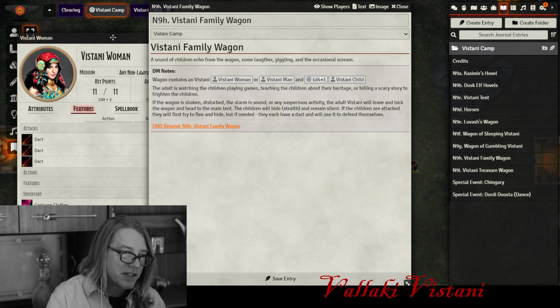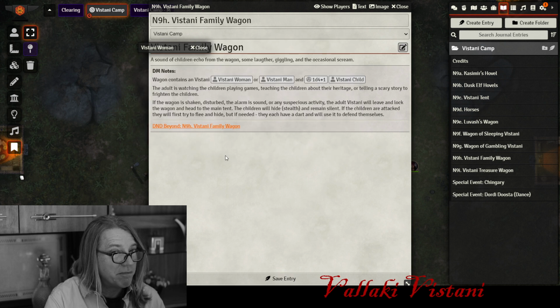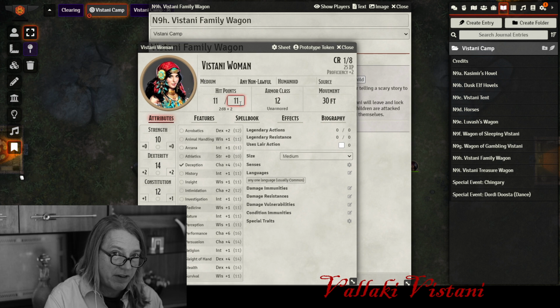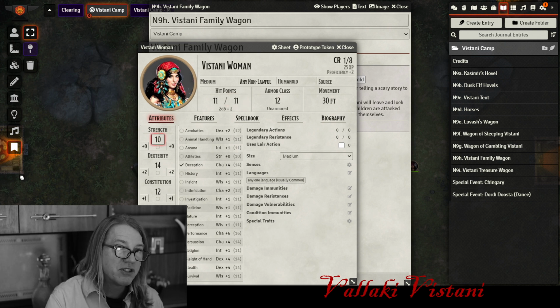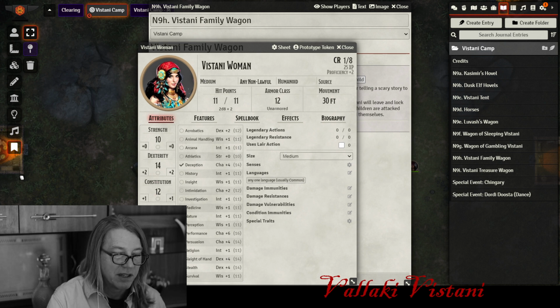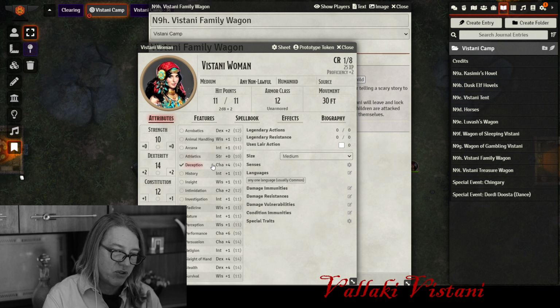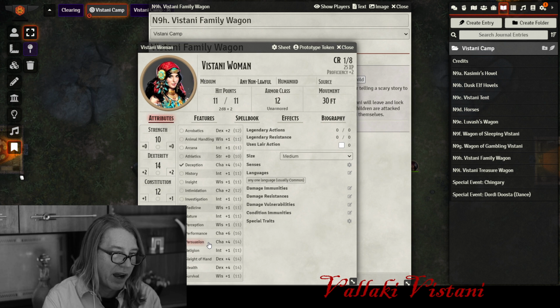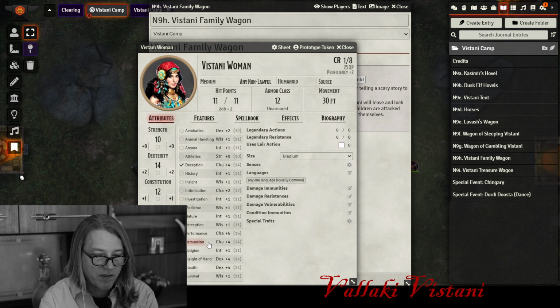The last one is the Vistani woman, and in my opinion, she can be the most deadly of all of them. And I'll tell you why. While she only has 11 hit points compared to 16, and only 10 strength, she has a dexterity of 14. She's very intelligent compared to the men, and she's got a big charisma score. And what I did was she has deception +4, persuasion +4, sleight of hand +4, stealth, and performance +6. And you're going to see why in the special events, the Dordi Doosta, which is this dance.